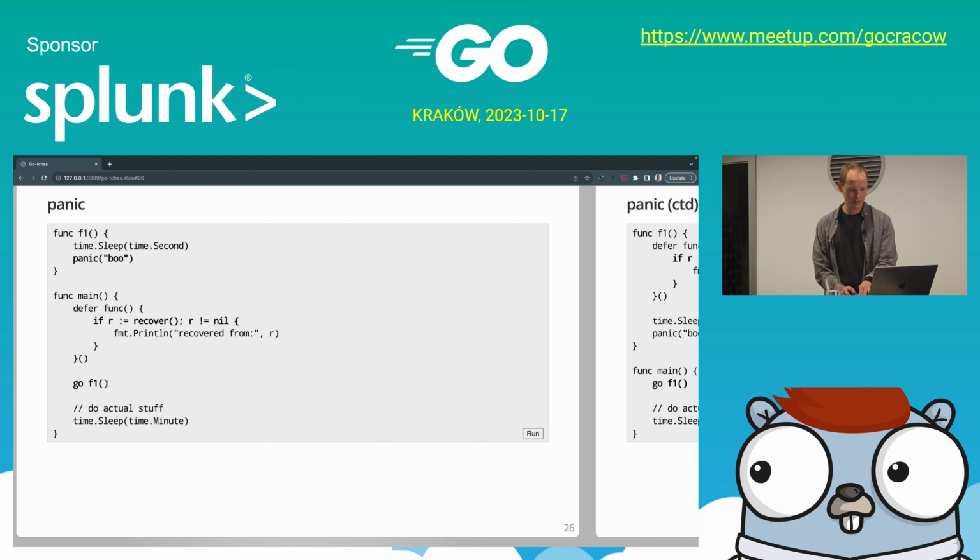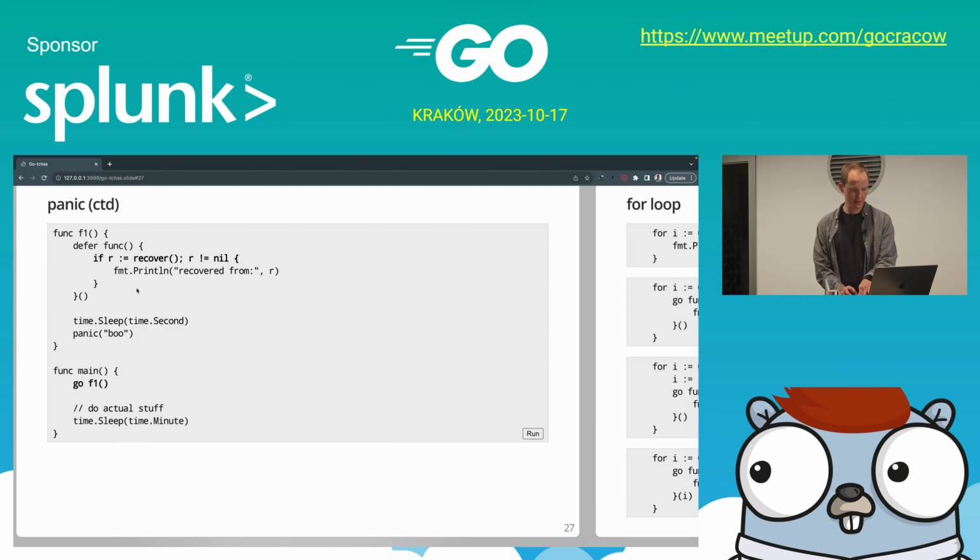We have to put this recover inside that function that panics. So either explicitly do go func and then recover and call F1, or like here, do a recover block in F1 if we expect it may crash.